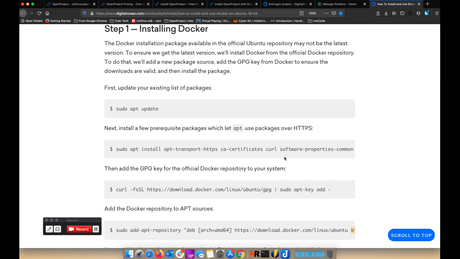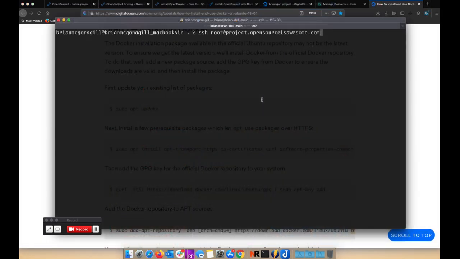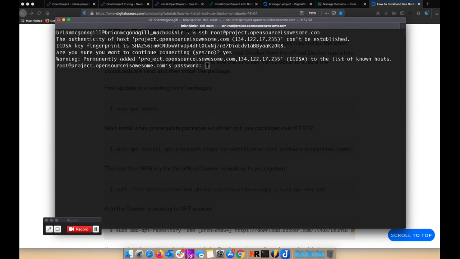It does take a little time sometimes for DigitalOcean to send out the email with the password. I don't know why. I don't know if their system just is slow now. It used to be really quick, but sometimes it does take a little while. Okay, we've got our password, so we're just going to try to log in here, and we'll make sure that we can get in. Yes.